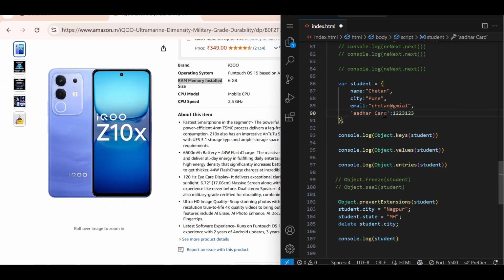Understood? Yes, this is possible. But you cannot say that in a variable also we can do that. We cannot, because this can be dynamic, but a variable name cannot be dynamic. In an object only we can do this. You can have a space over here, but you need to wrap it up with quotes.